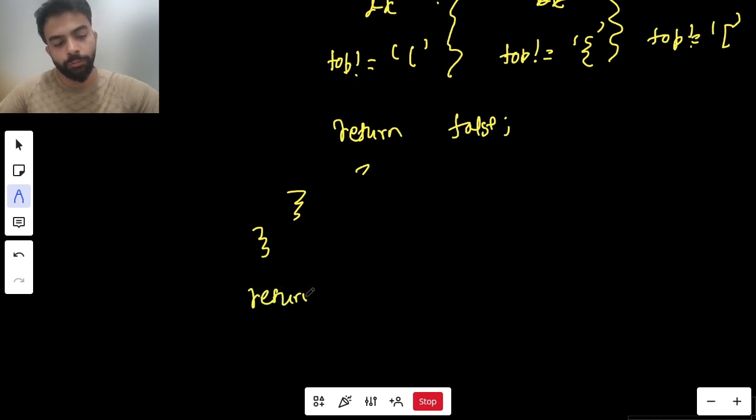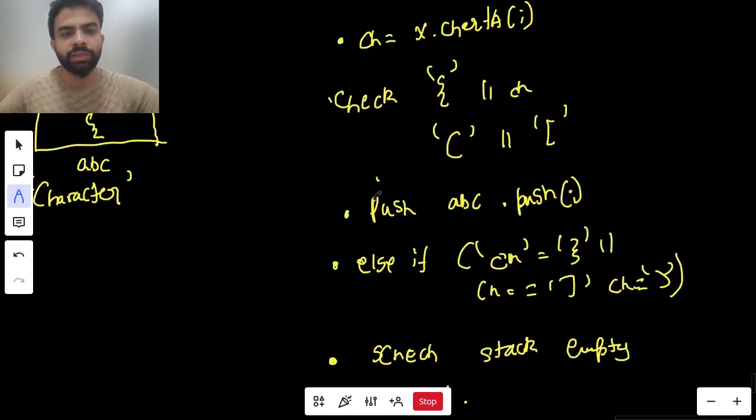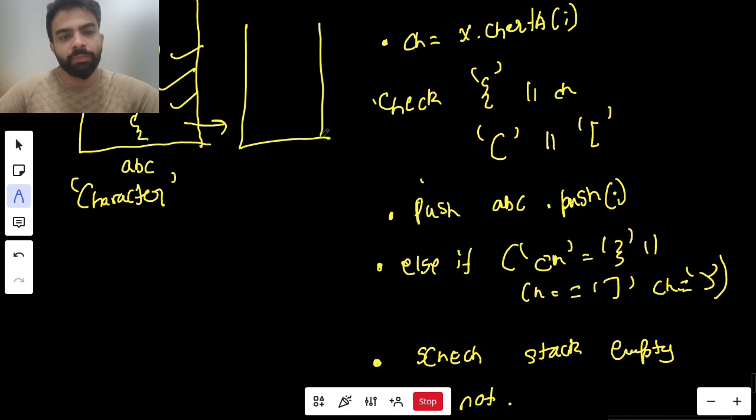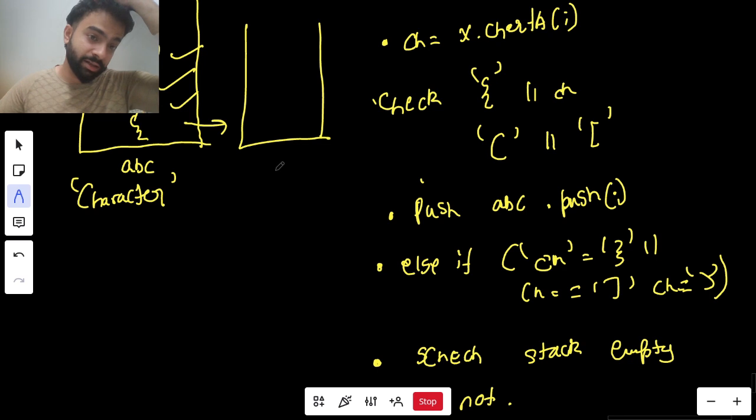So return stack.isEmpty(). What is stack.isEmpty()? It means we have checked all the conditions and found matches. Eventually there will come a time when this stack has no elements. When the stack has no elements, we can say it is balanced. Or else it is not balanced.